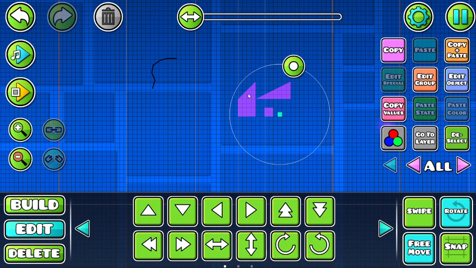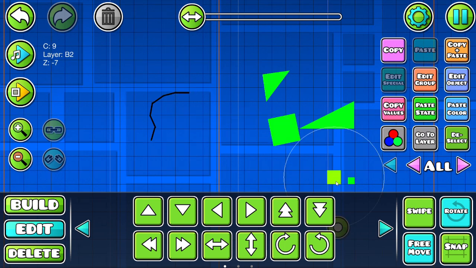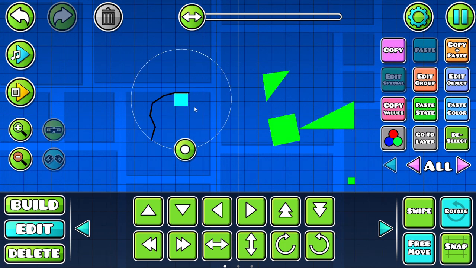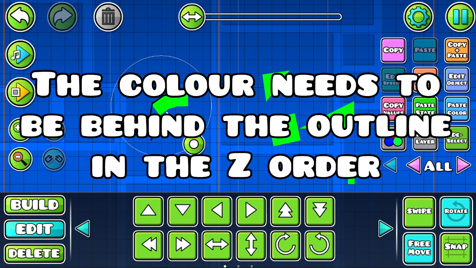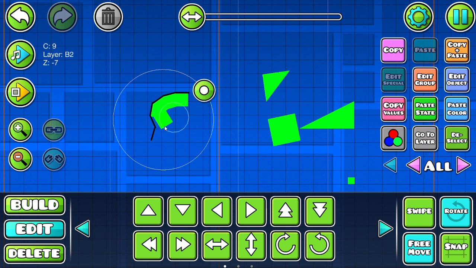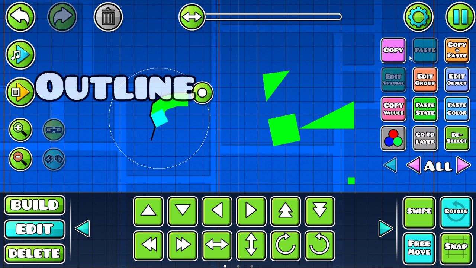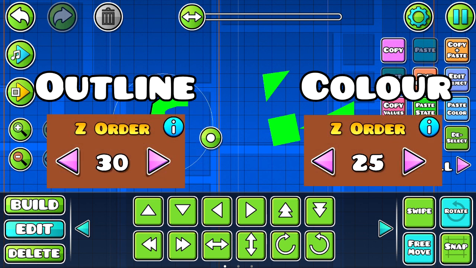To fill an art with colors, it is better to use some special objects, the different white cubes, and the white slopes. Like with the outline, just copy and paste many times, but make sure that the color is behind the outline in the Z order. For my arts, I usually put the first color filling 5 Z orders lower than the outline. For example, if I put the outline in Z order 30, I'll put the color in Z order 25.